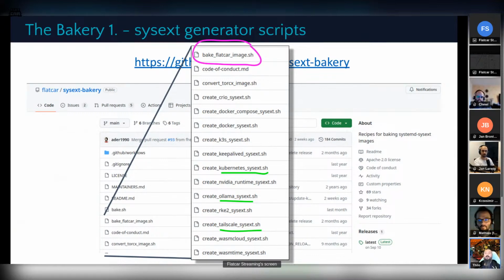You also have a script called bake_flatcar_image, and bake_flatcar_image uses the Flatcar SDK to bake any local or remote from the bakery sysex into a Flatcar image, and then creates a Flatcar image for the vendor that you choose. Bake Flatcar image supports all of the Flatcar vendors, and you can basically prepare a full disk image for provisioning using that script and then put it somewhere and then provision it there.